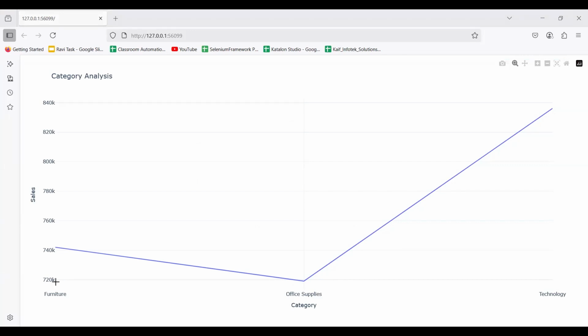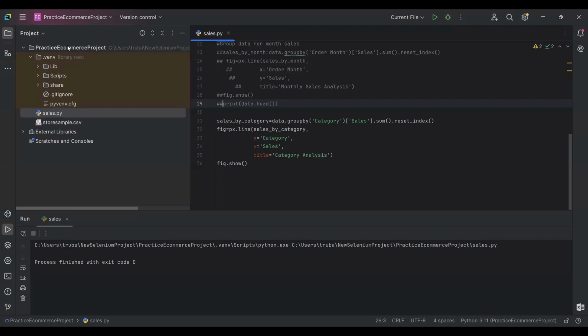And accordingly, it's showing the sales of each. So this is the sales: 741K for furnitures, 720K for office supplies, and for technologies it's the highest, 836K. So you got a category analysis using the same thing. From here, you can figure out how easy and simple it is to analyze the complete report for a category section.